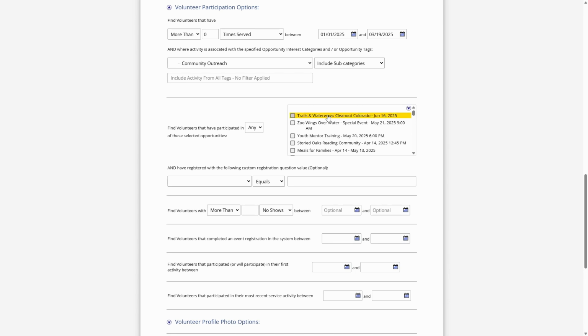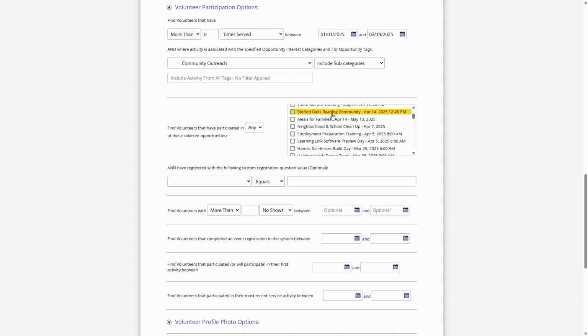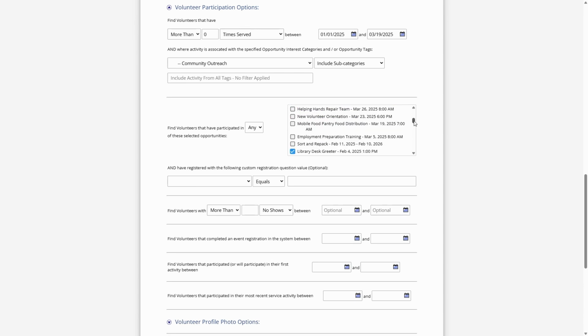If I'm looking for something recent or upcoming, that's what's at the top here, and that's kind of the easiest thing to engage with. But I could quickly select one particular item, or maybe a couple of items in here if they're towards the top. That's not too big of a deal. But you can do that through here if you want to find volunteers who are registered for specific opportunities.